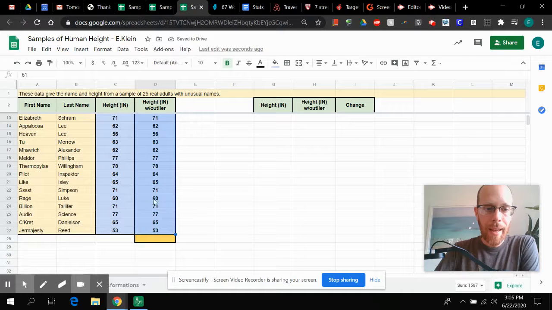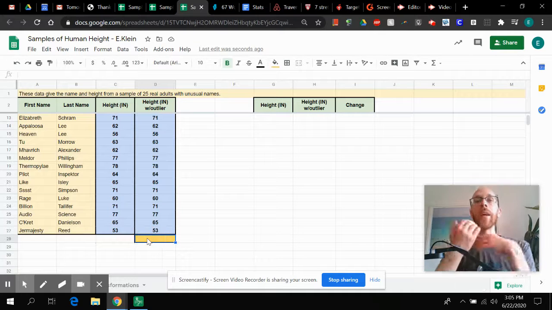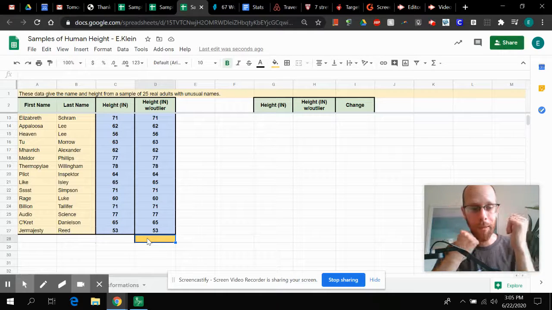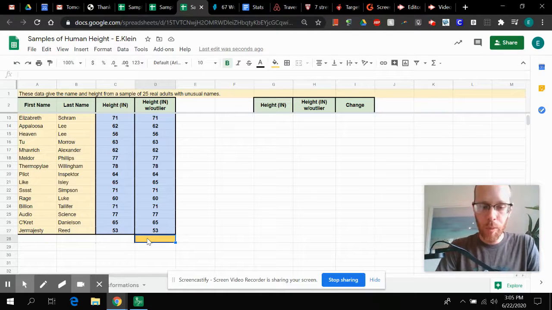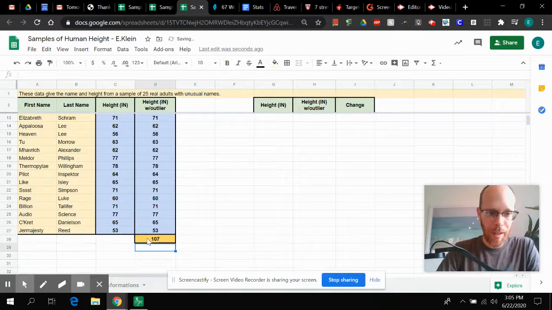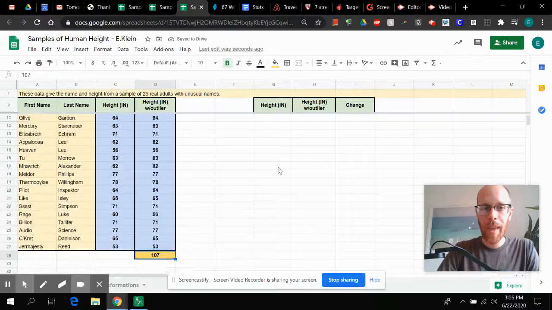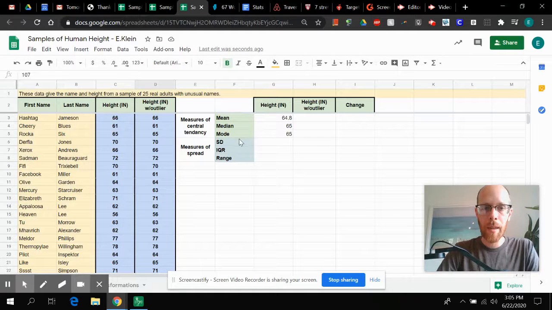I just copied it. Now imagine that I add one more value, and this value happens to be the tallest man in recorded history, who was 8'11" tall, which would be 107 inches. So now we're going to have one extra value in the data set, and I want to look at what that does to the mean, the median, and the mode.